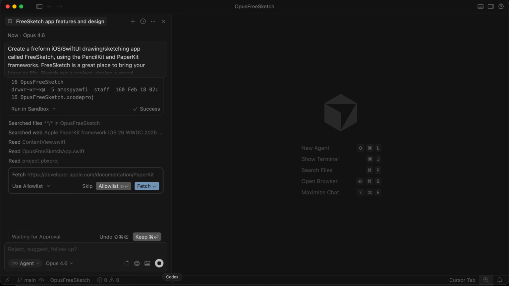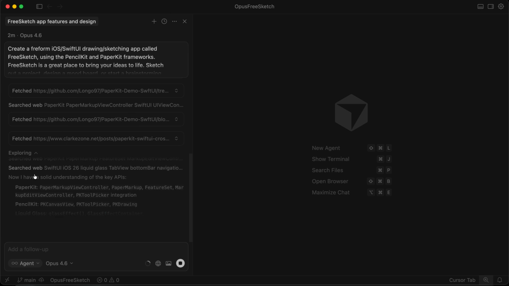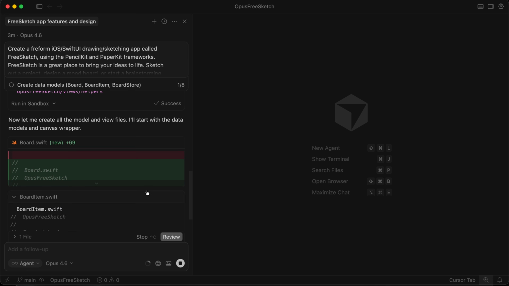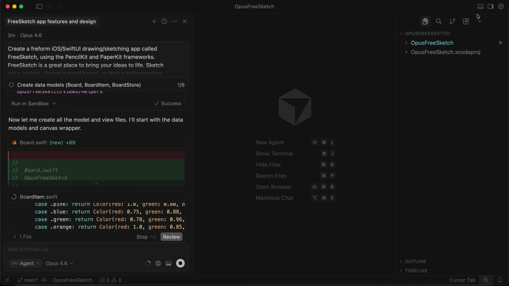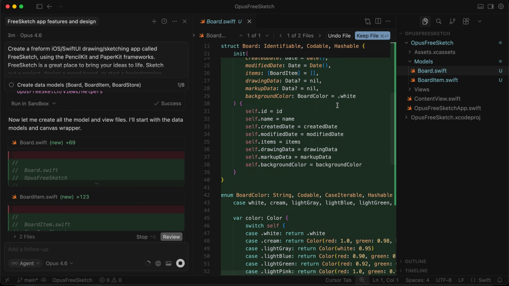We can now go back to Codex and see what it is doing. So it is still working on the app. So we can get back to Cursor. So at this point, it is searching through the web to find information about PencilKit. At this point, it has now started generating the files. So let's go to the Files and Folders directory and see what it's doing. I'll go ahead and keep all the files.